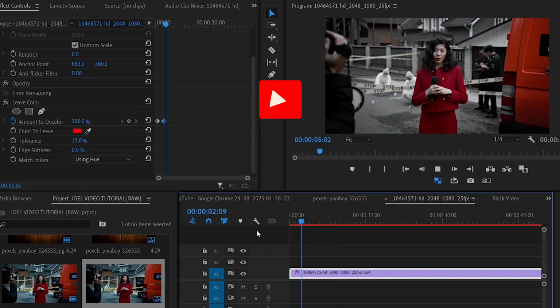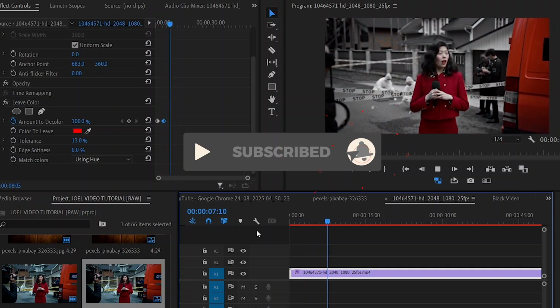So that's how to isolate a color and animate it.